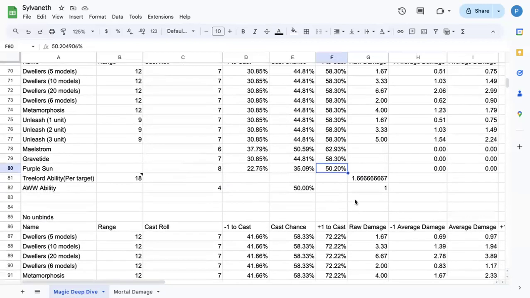The Tree Lord ability, what they do is, during your hero phase, you target an awakened wildwood, and then it can hit all enemies in combat range. For every enemy unit that is in range, I say all enemies, it's all enemy units. So each unit is targeted once. You pick one awakened wildwood for this.